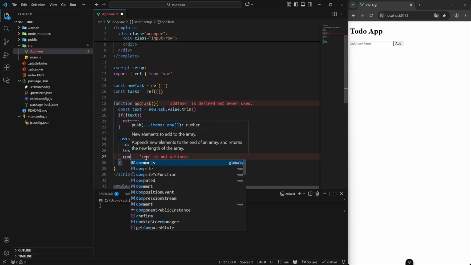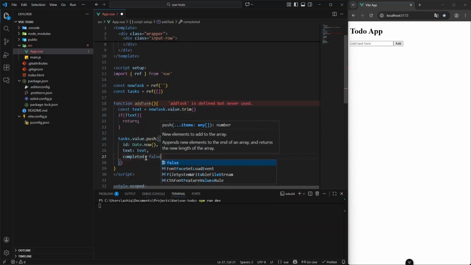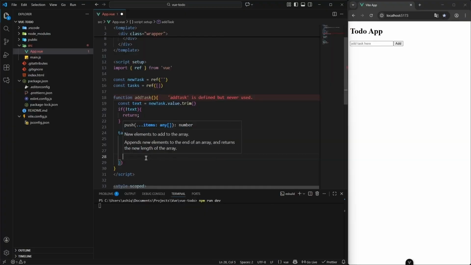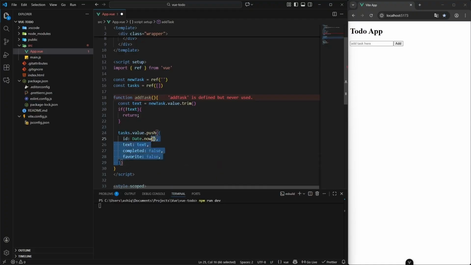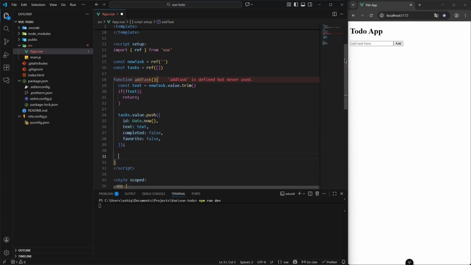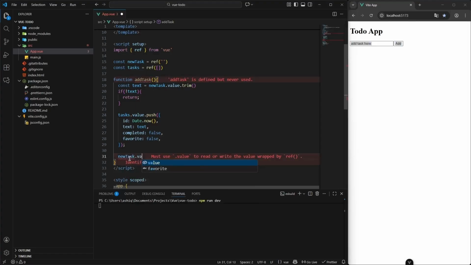And I want to set the completed to false, and also favorite to false, because a new task is not favorite yet and the new task is not complete yet. And after this, I want to set this input back to its original shape, so back to empty. So then I'm going to say newTask.value should be equal to an empty string.